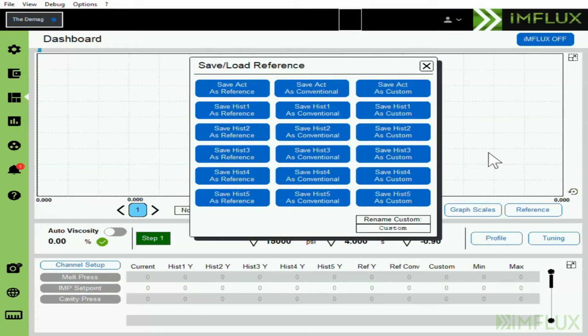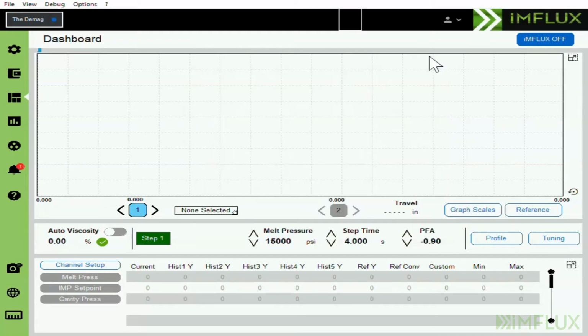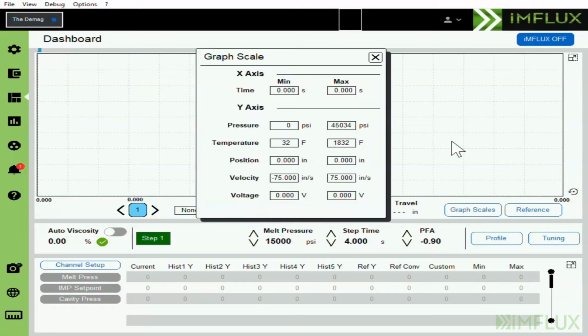On the far right is the reference button. This reference button opens a pop-up that will allow you to save or load a reference graph. This pop-up can be closed by touching anywhere outside of the box or touching the X in the top right. To the left of the reference button is the graph scales button. This will open up a pop-up that will allow the user to change the scales of the graphing. This pop-up too can be closed by touching outside of the box or touching the X.